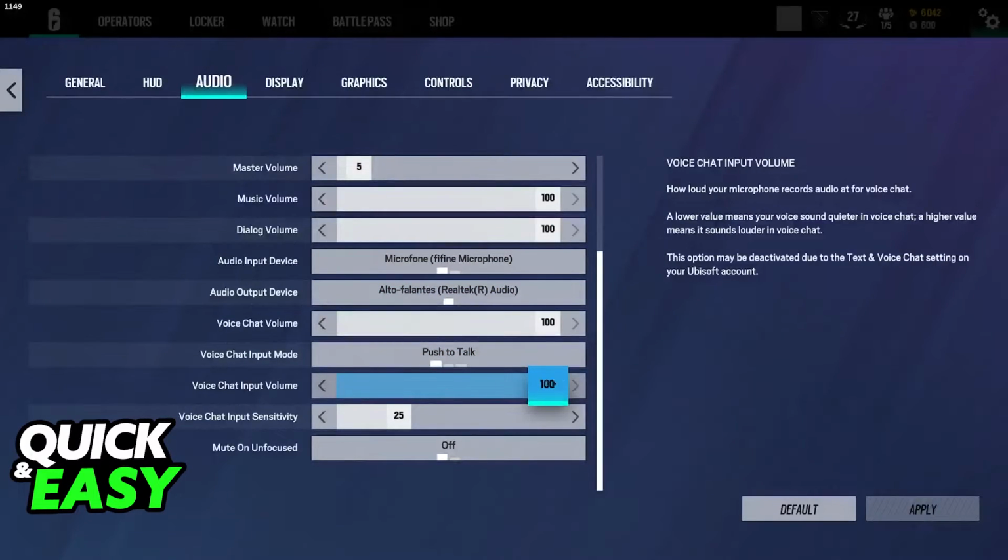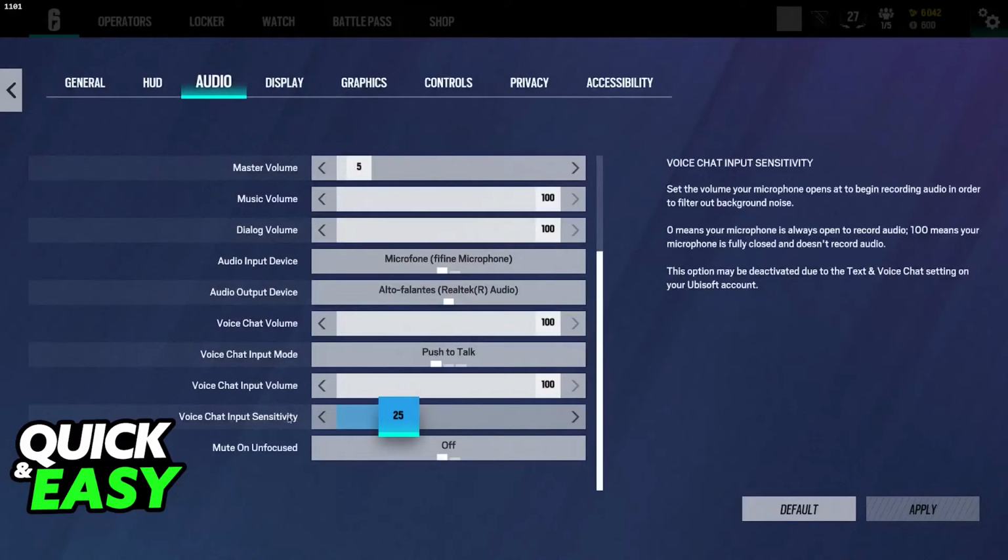Besides this, make sure that the volume is set to the maximum on input volume and that the sensitivity is as low as you wish. If you turn the sensitivity to 100, this means that every single noise being transmitted into your mic is going to get filtered out. You have to set it to a low amount, even zero.